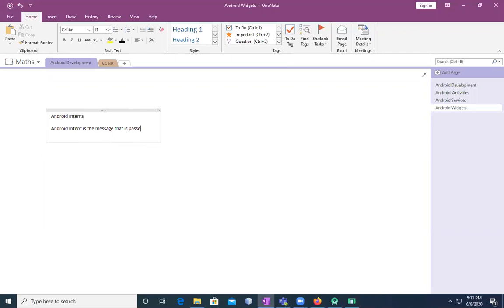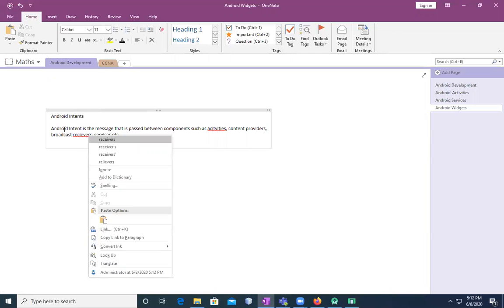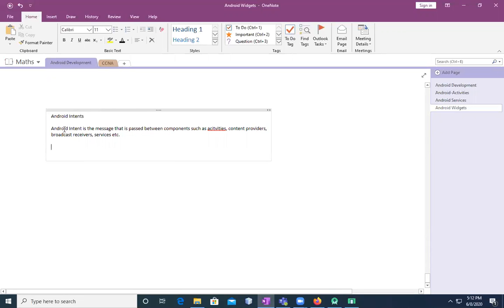So you can say Android intent is the message that is passed between components such as activities, content providers, broadcast receivers, services, etc. All right, so it's generally used with start activity.